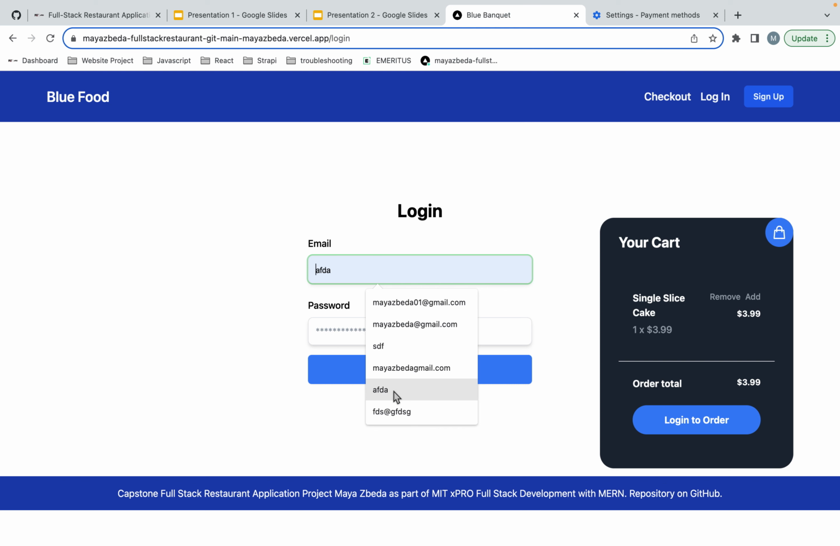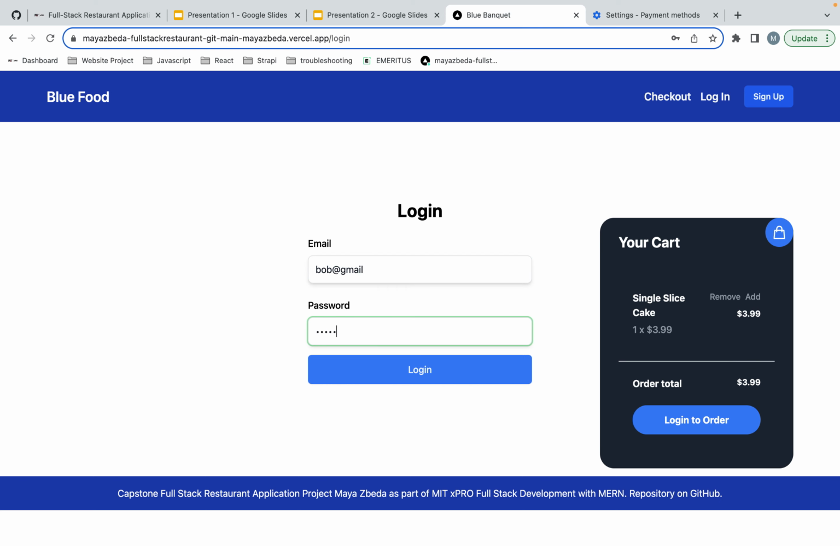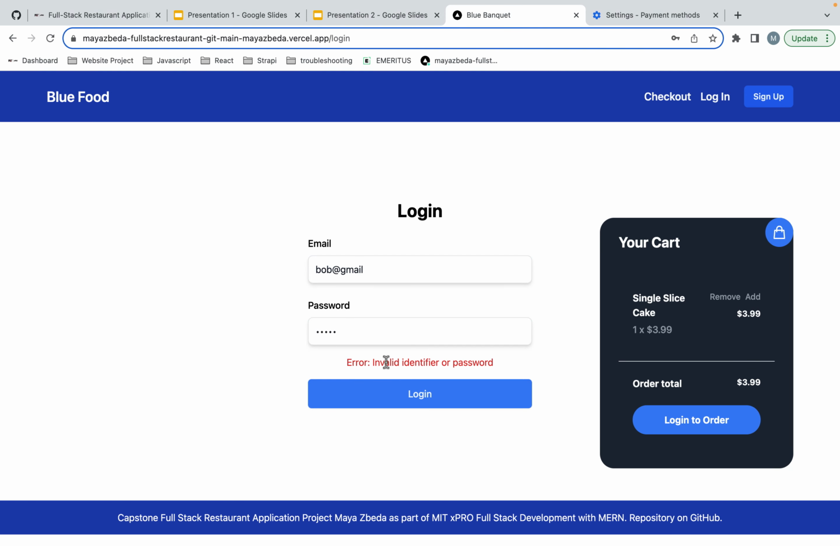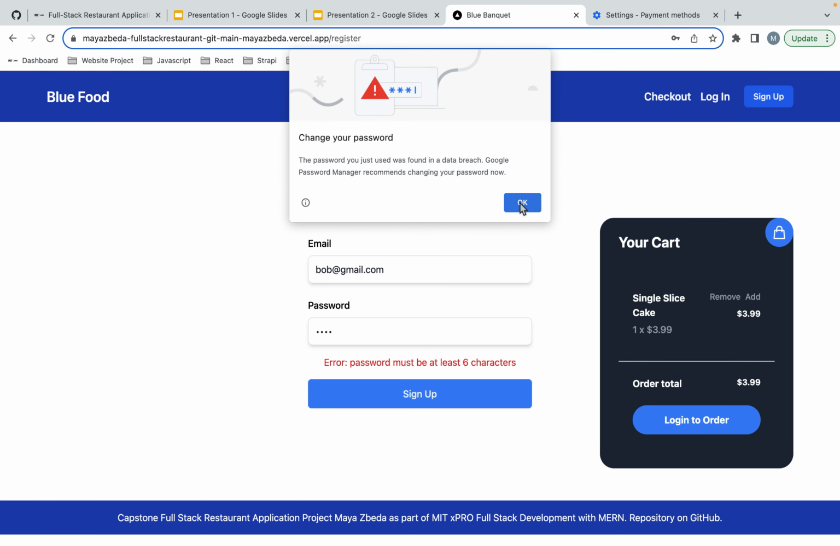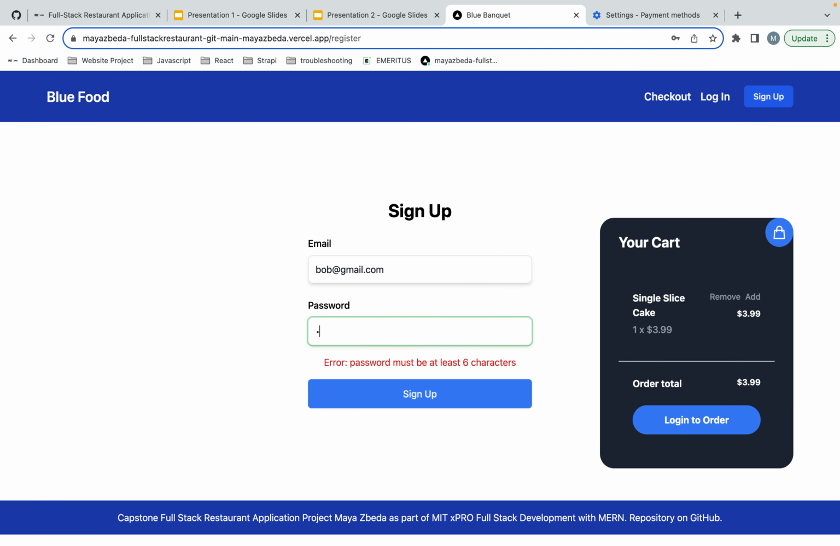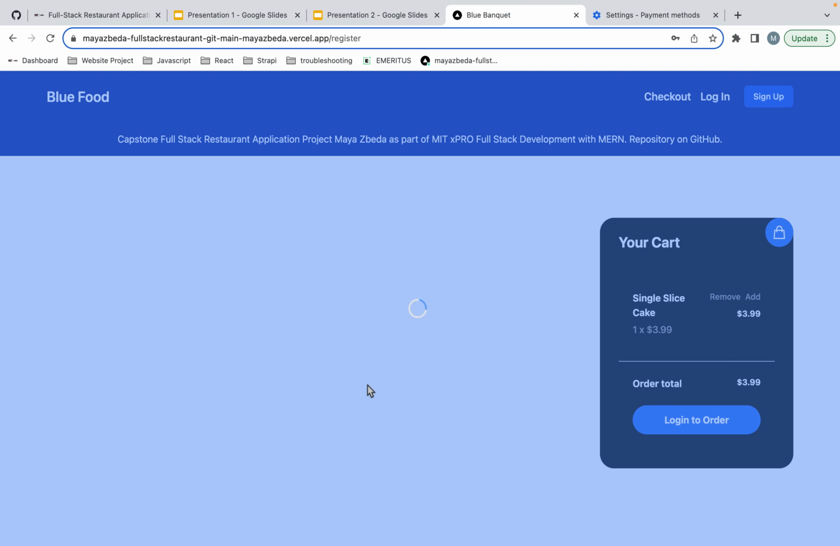So if I just let's do Bob at Gmail. This is one of those non-specific errors, right? Let's go sign up with Bob at Gmail. Bob at Gmail. 1, 2, 3, 4. Y'all be nice to Bob. Please don't steal his information. Password must be at least 6 characters. Oh my gosh, Bob. Get it together, bro.